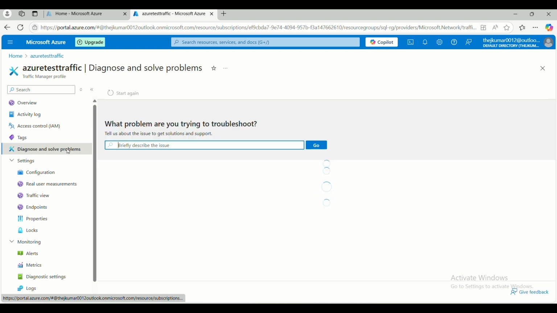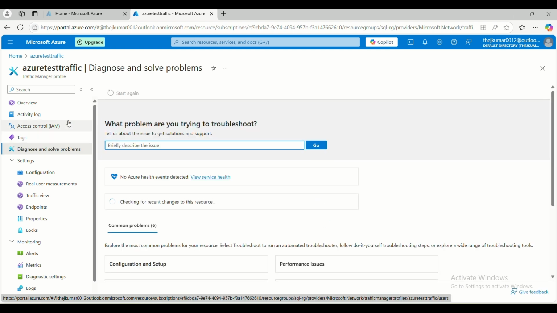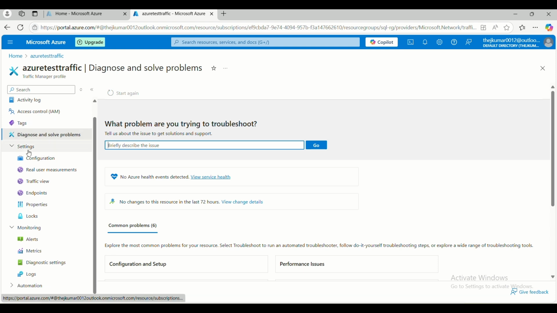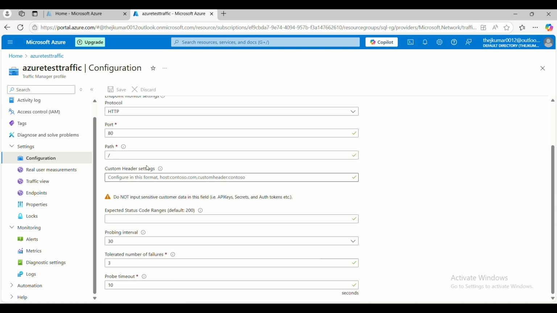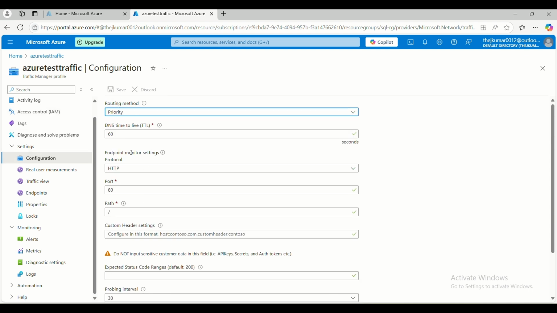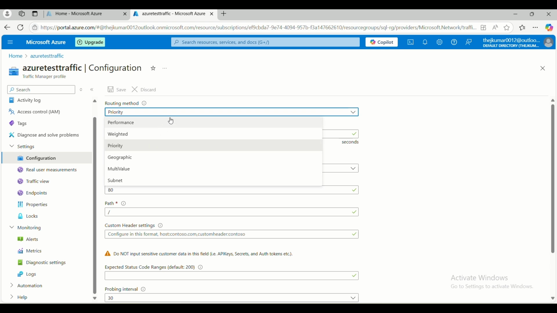And then diagnose and solve problems. If you face any issues in the traffic manager and if you want to troubleshoot, then you can use diagnose and solve problems. Next, an important thing is settings. Under the settings, the first one is configuration. For your backend or for your endpoint, you need to configure the respective health check or respective configurations using this configuration section. Here I selected the routing method as priority. If you want, you can change it here also.